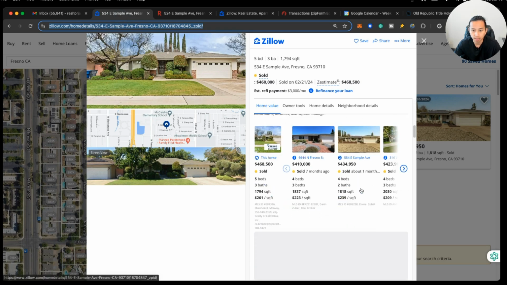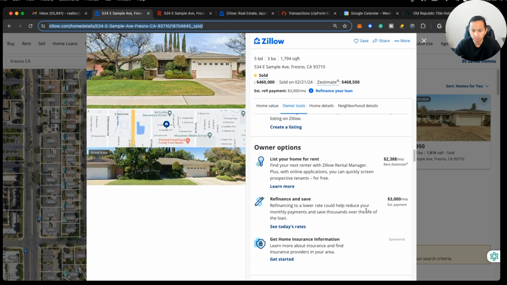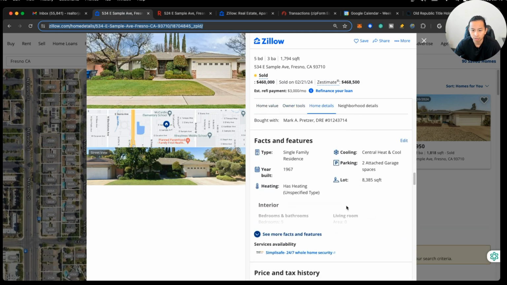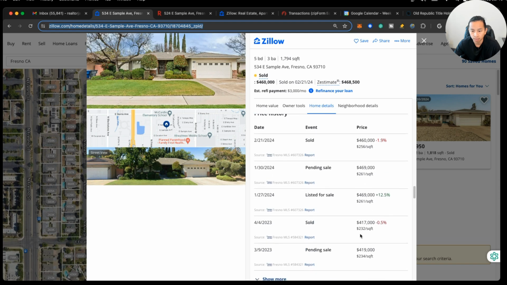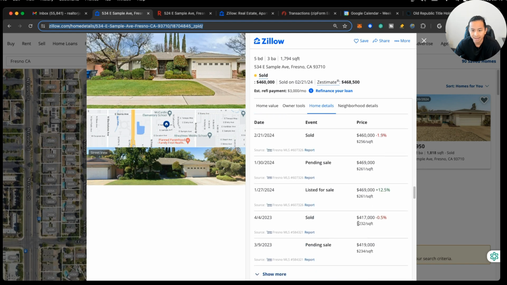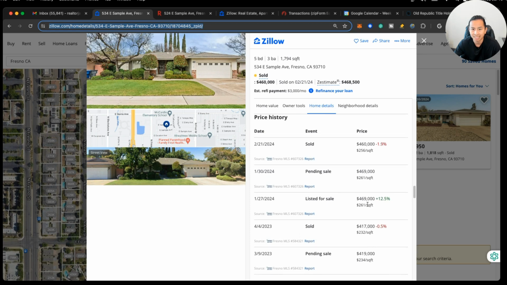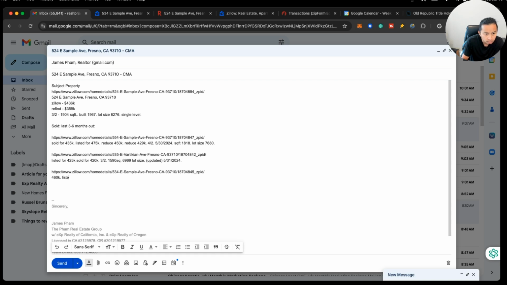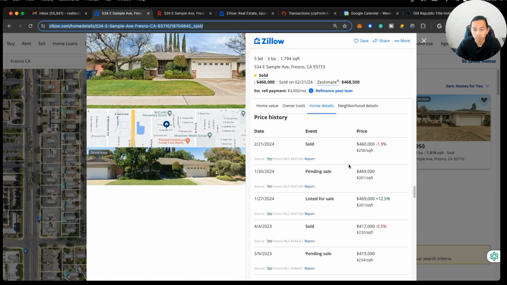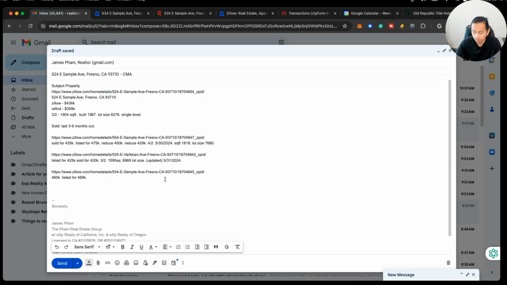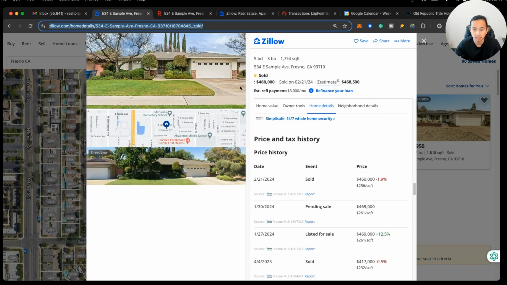I'm assuming the house that sold for that listed for 475. They probably saw this one and wanted top dollar. They sold this back in 2023, and they listed for 469K, and this one sold in February. February is normally one of the best times to start listing your home, February and March. So keep that in mind, especially for the Fresno market.